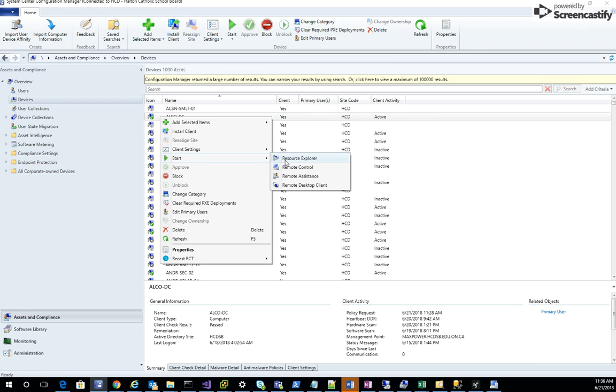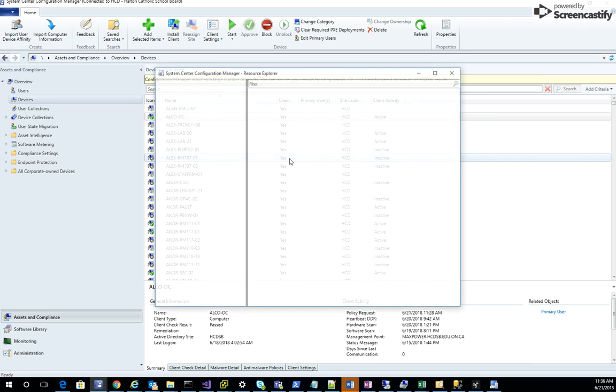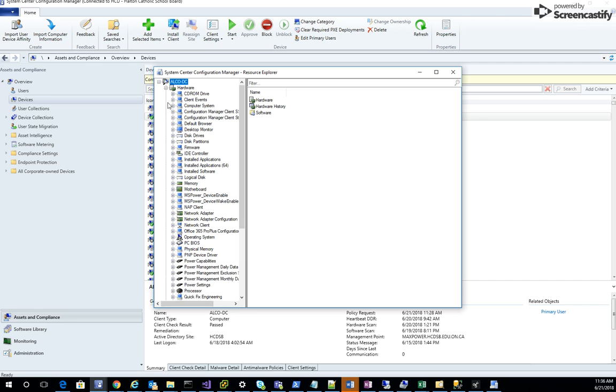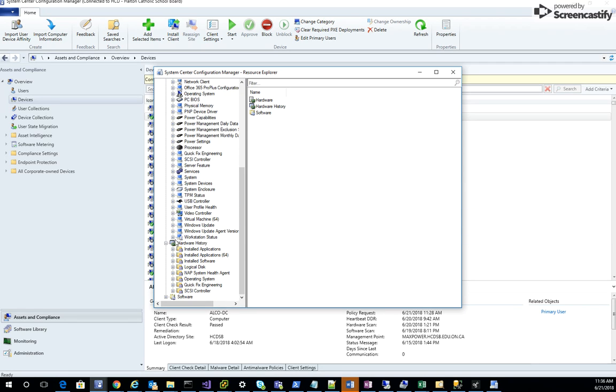When you right-click and go to Start, you have an option called Resource Explorer. Resource Explorer lets you look at the hardware on a computer just to see what it is, and also have a hardware history. So if maybe some components have been changed, you can go and see what has happened on that computer in the last little while.